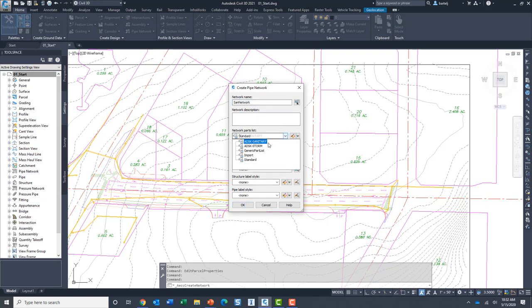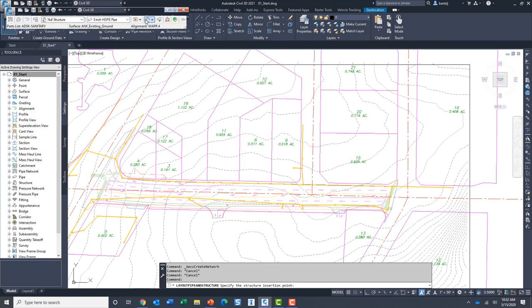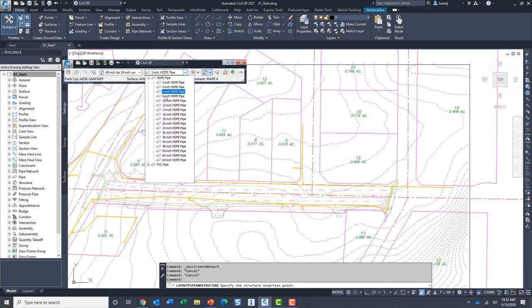Parts list, sanitary, surface name, existing ground. Alignment name, we'll do WAPR4 because then we'll get stations and offsets and that. Not going to worry about labels for right now. We'll click on OK. I'm going to set my defaults here to just be a concrete 4-foot structure.